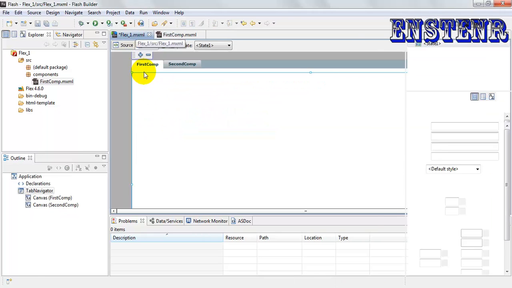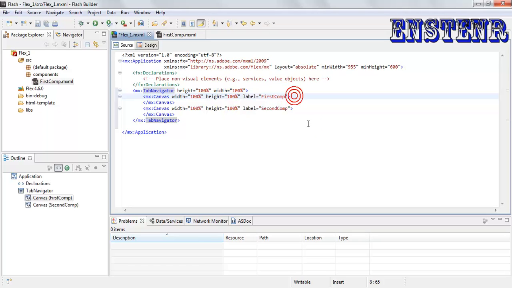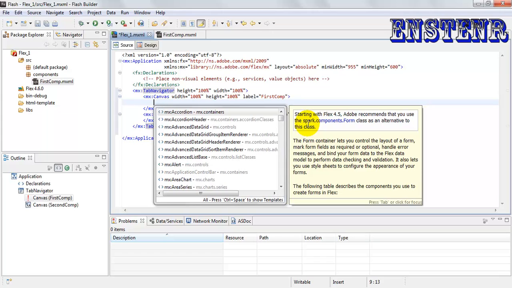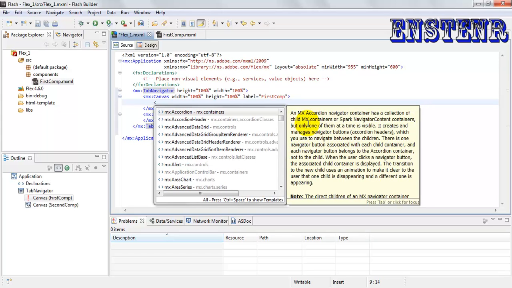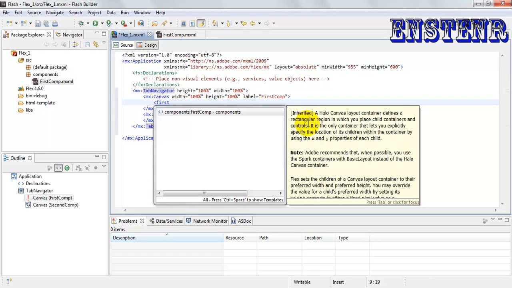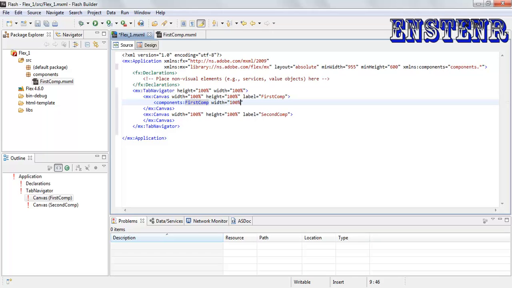So here I select the first comp, select the canvas, and inside this I am going to start typing F. I give this angle bracket, and automatically all the classes inside the project and the reference classes will come up. I click on first, it has come up in components, so it resides inside the components directory, the first comp. I hit enter, I give the width as 100%, I close it.